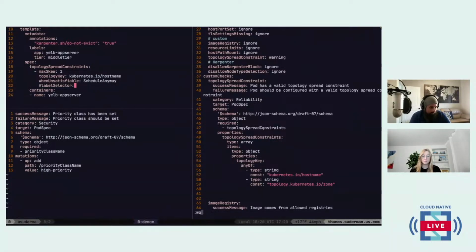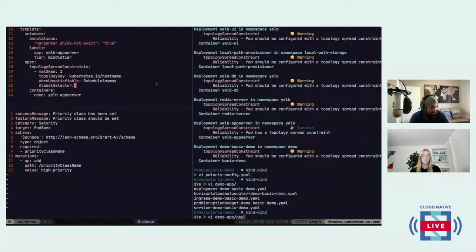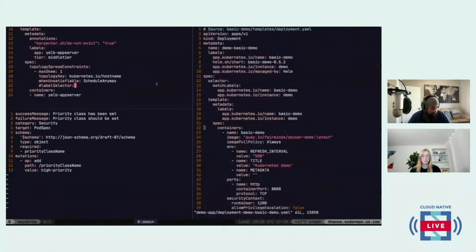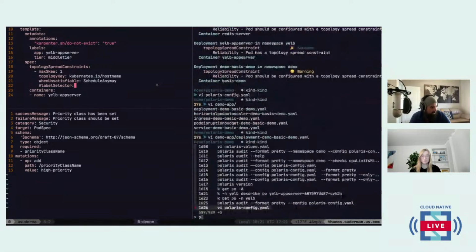And then I want to double check. Let's go ahead and I'm going to copy this spread constraint, and I'm going to edit the deployment in the demo namespace, and I'm going to add this. I'm going to give it a different topology key just to make sure that it is working the way I expect.